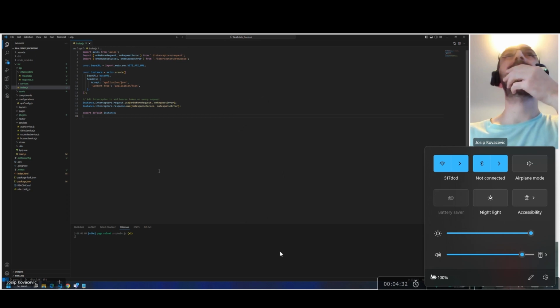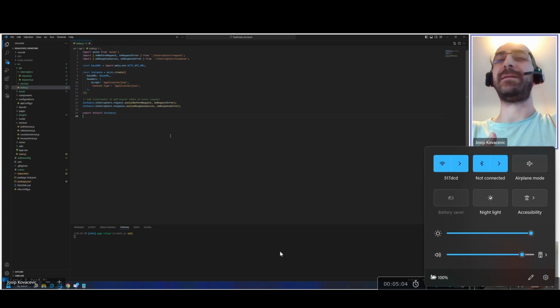You see this comment, add interceptor to add bearer token on every request. Is this comment necessary here? When I write code, I sometimes find myself writing many comments that maybe aren't really necessary, for other people to explain it. But is there a better approach for handling this, especially when it's simple code? I see, okay, we have request and response.